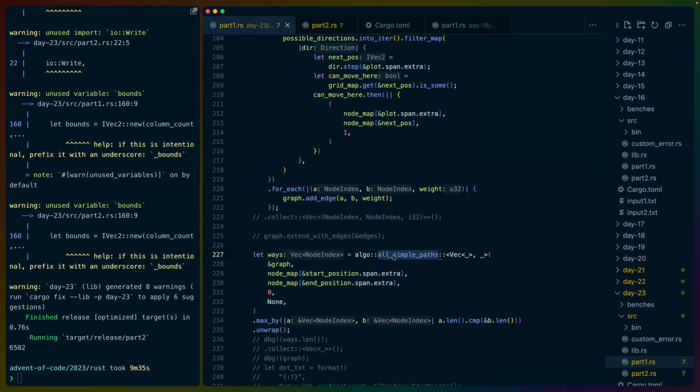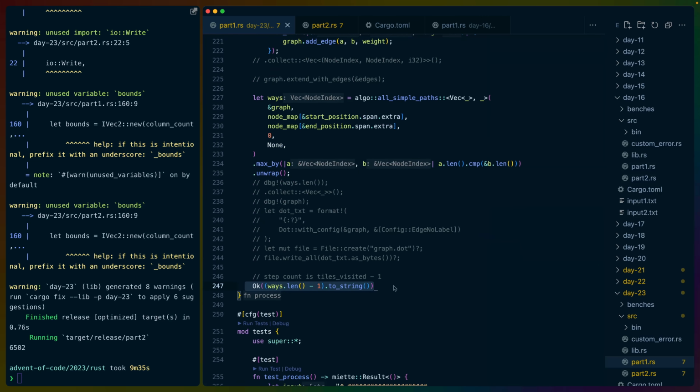Once we have our graph built, we just run all simple paths on that graph with the start node index, the end node index, the min value, and the max value for the path length. That gives us back all of the options. So we run max by on the length comparison to pick one of them. Eventually that comes out, and what we end up with is the longest path right here. We then take that longest path, we subtract 1 because we're looking for the step count and not the tile count, because the step count of a 2 tile sequence is 1. And that's it, we're done.